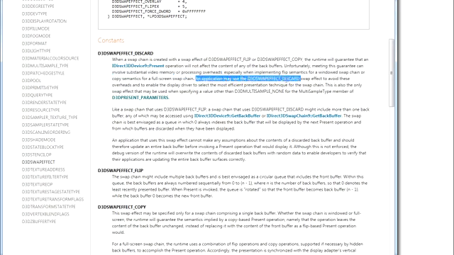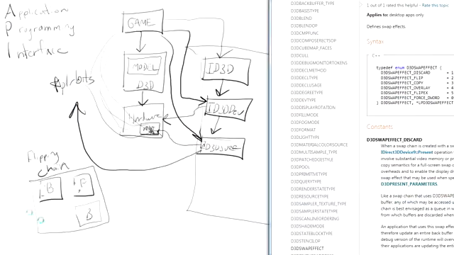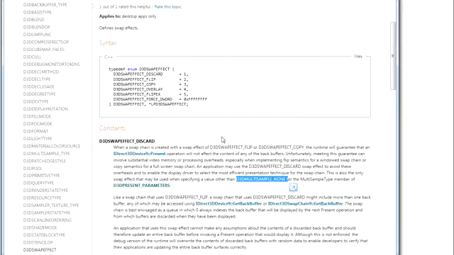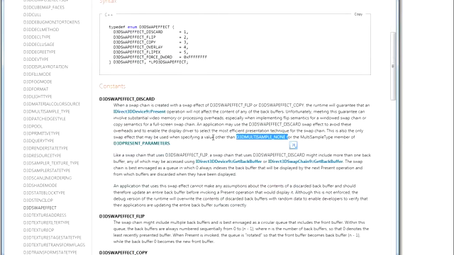So an application may use discard swap effect to avoid these overheads and to enable the display driver to select the most efficient presentation technique for the swap chain. This can only be specified when using a value other than multi-sample none, and so on. Multi-sampling is anti-aliasing, by the way. So you can't use discard with anti-aliasing. But choosing discard means you have no guarantee what's in your back buffer after you flip. It won't be predictable. But it will allow you to run your program faster.